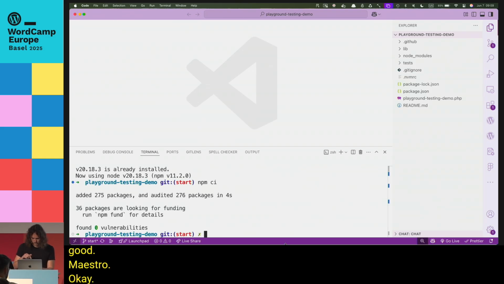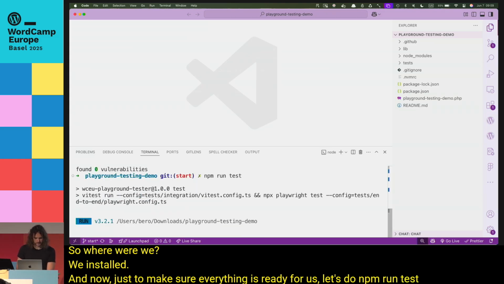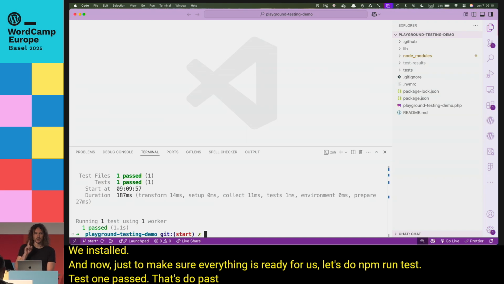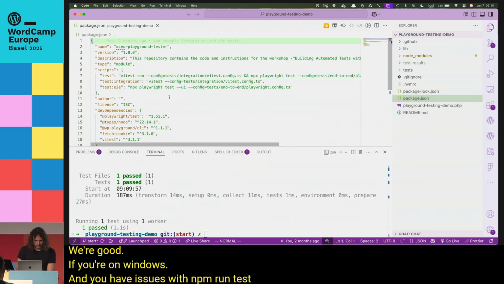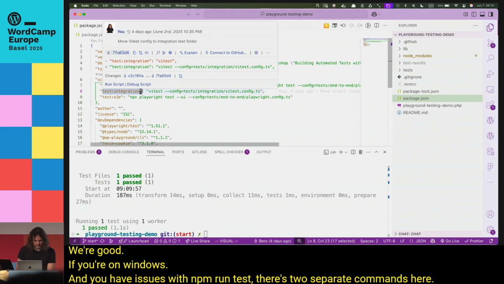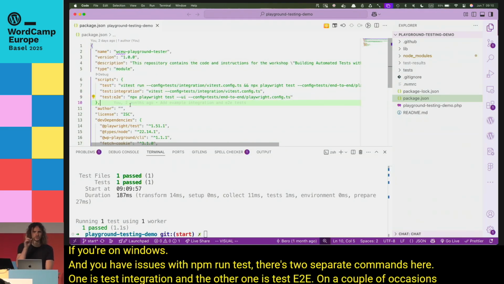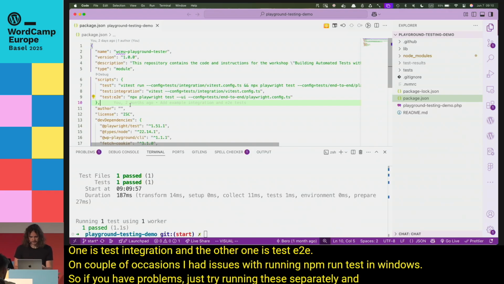So where were we? We installed, and now just to make sure everything is ready for us, let's do npm run test. Test 1 passed, test 2 passed. OK, we're good. If you're on Windows and you have issues with npm run test, there's two separate commands here. One is test integration, and the other one is test E2E. On a couple of occasions, I had issues with running npm run test in Windows. So if you have problems, just try running these separately, and it should work.